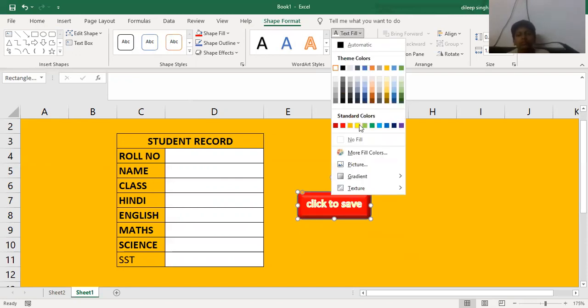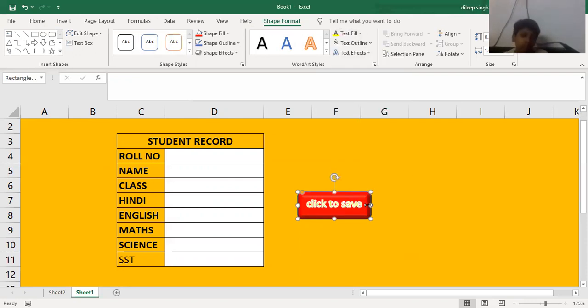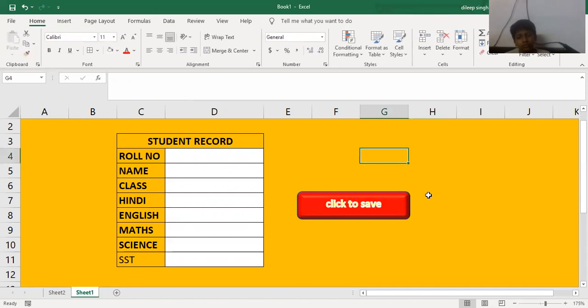And after that, click here and centralize it by using Ctrl plus C. It will centralize. After this, start with the recording.